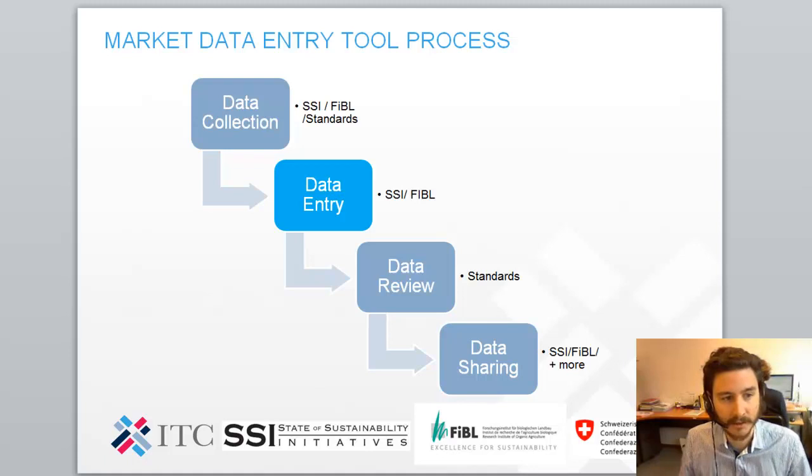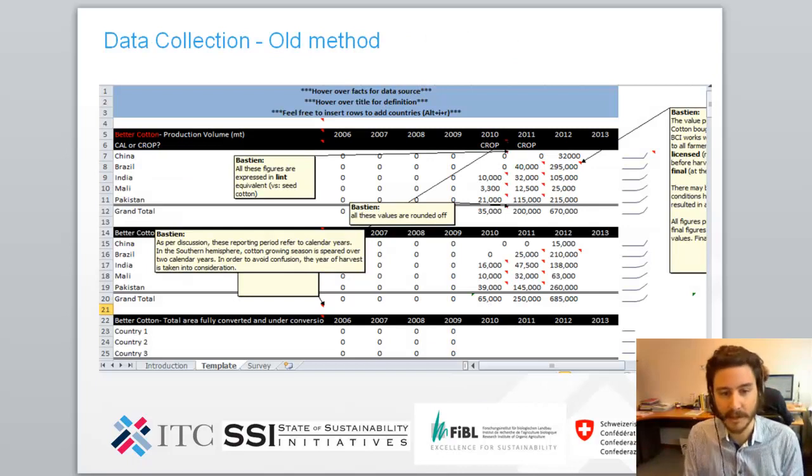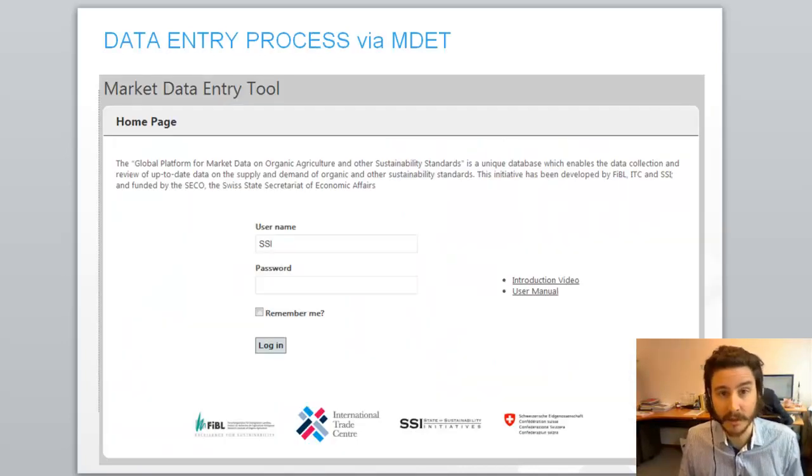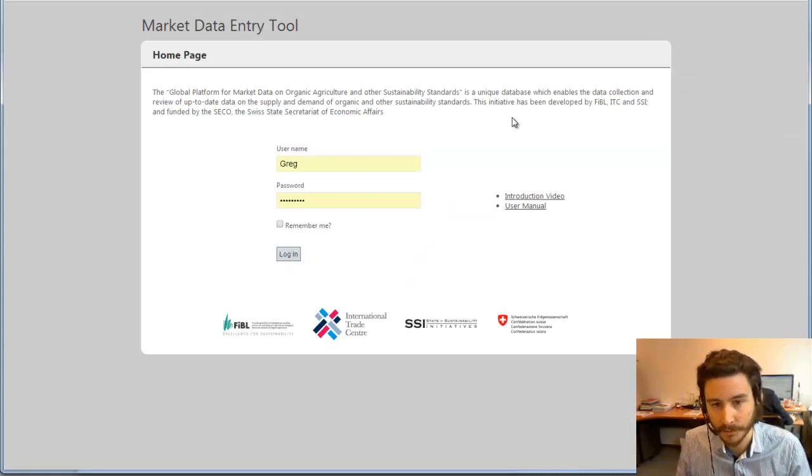So now let's actually jump into the data entry phase. Up until now, the data entry was actually being carried out making use of an Excel spreadsheet, as you can see on the screen right now. But with the market data entry tool, we're taking this to a whole new level.